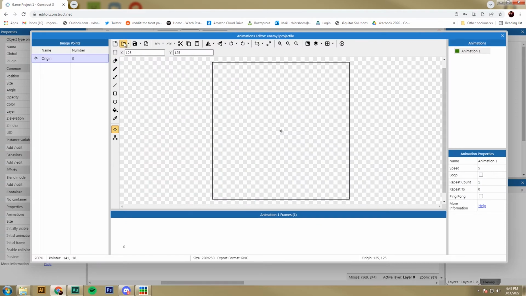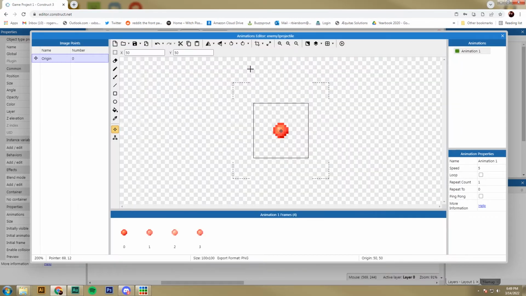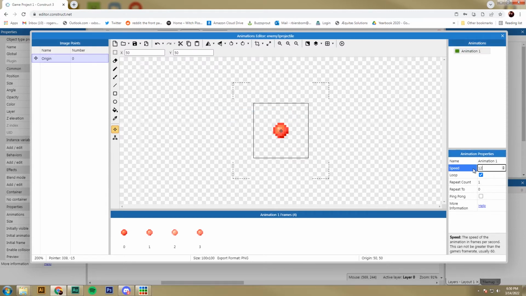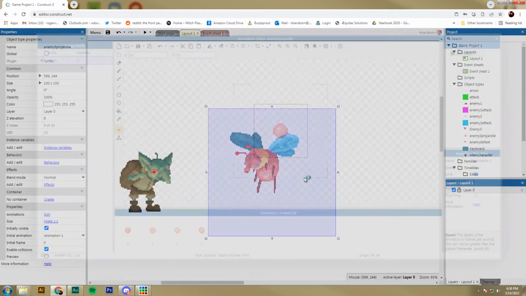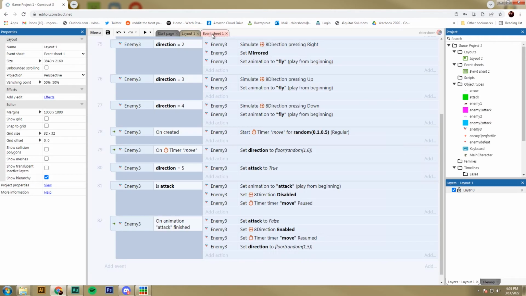I'm going to click anywhere in my white space. I'm going to go up to the folder that's on the top left and find that projectile that I just created and exported. Great. Now, if you have an animation in there, you can loop it if you want it to loop over and over again. You can test the speed if you want. If it's just a single frame, then don't even worry about that. That's all set up. Let's close that. And now we have our projectile. So now let's head over to our event sheet.